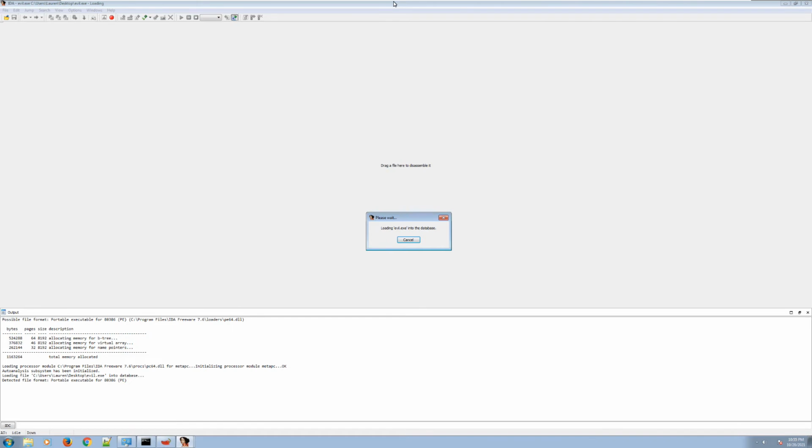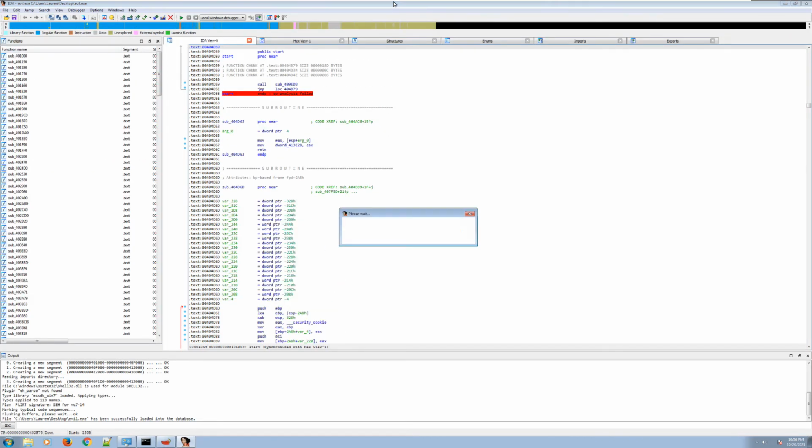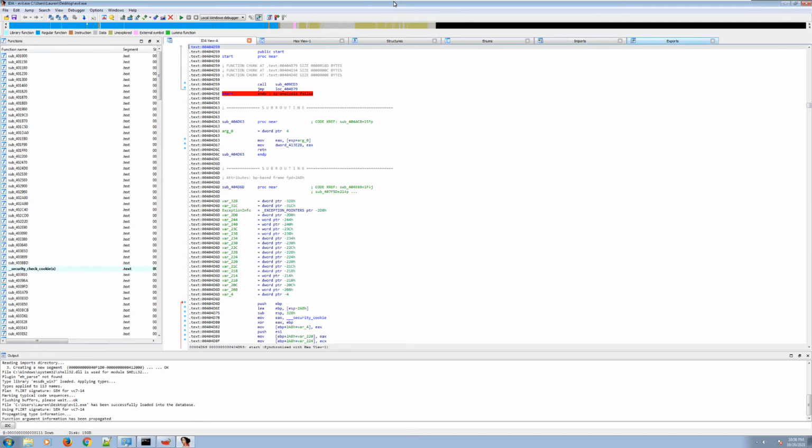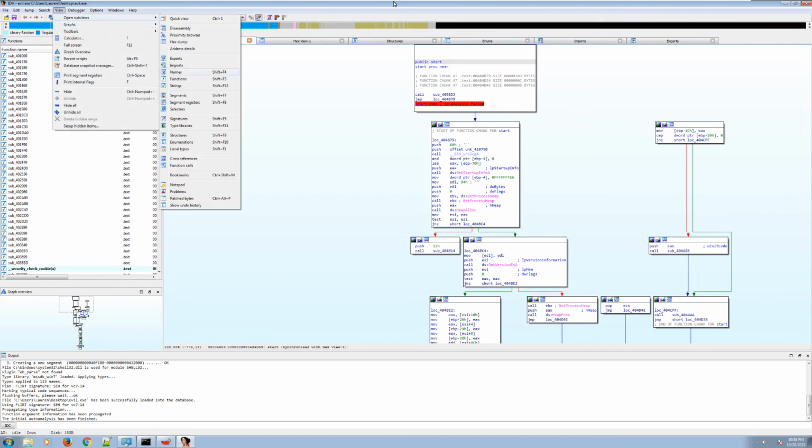And we'll just hit OK. The shortcut to launch your strings tab is Shift F12. Sometimes you might have trouble with your virtual machine actually catching your shift commands, so you can also go to View, Open Subviews, Strings.